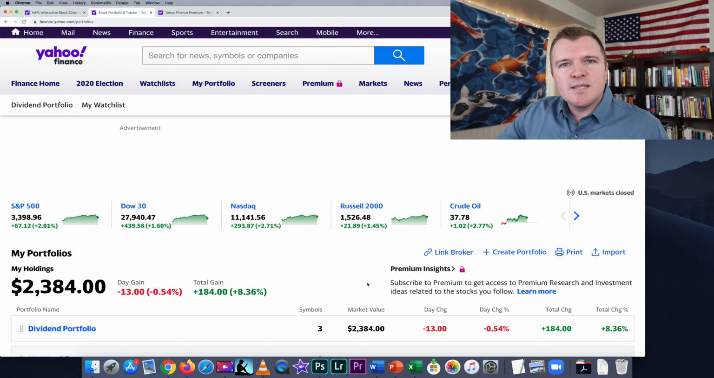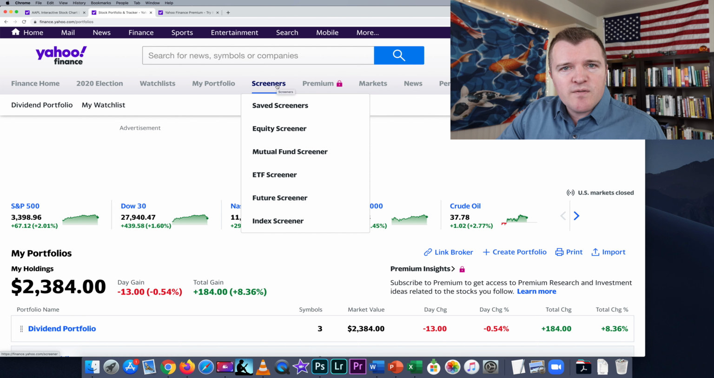If we scroll back to the top, useful tabs might include screeners. If you've ever used an ETF or a stock screener before, they're very helpful in researching or finding new stocks to invest in. I personally think the one on Charles Schwab is better, but Yahoo Finance is free. Anyone can access it.